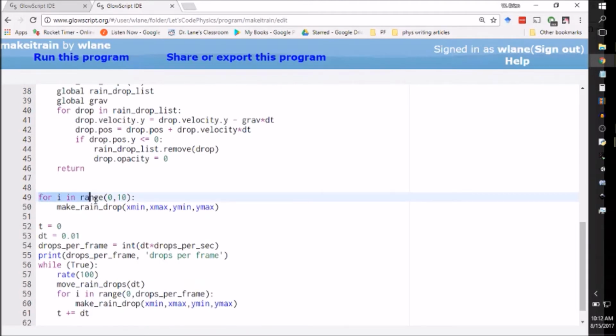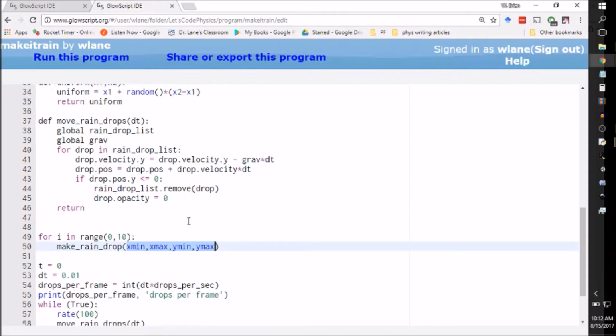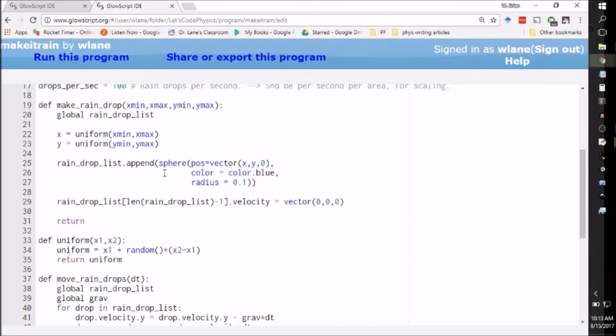The first thing we're going to do is make an initial set of 10 raindrops, just so that we have some initial raindrops to look at. They're going to be made using this code, make raindrop, and for this we put in the bounds that we're working with, the xmin, xmax, ymin, ymax. So this is a square within which we want the raindrops to appear. So that calls up to this function here, make raindrop, and it accesses the raindrop list we've got here, and it creates 2 random coordinates.